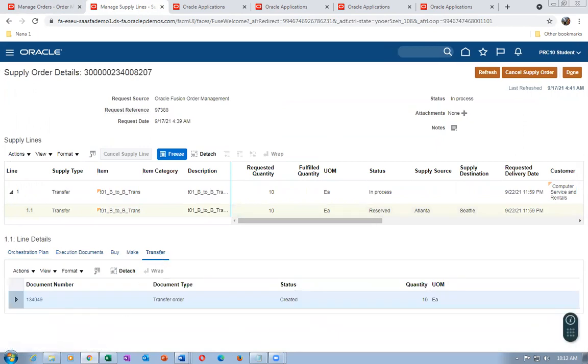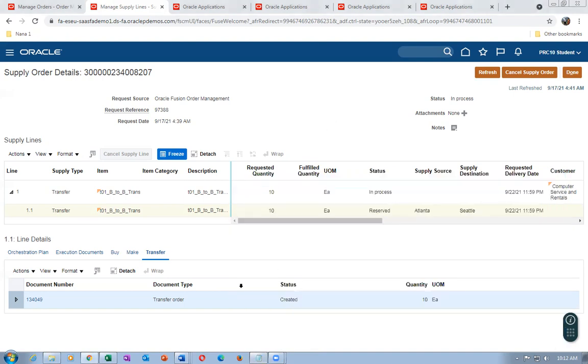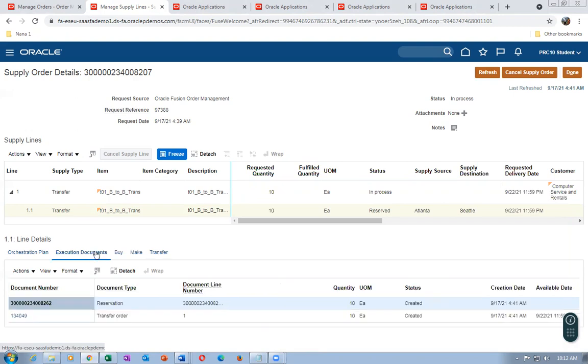The transfer order number is created. 134049 is the transfer order number. There is a transfer order. So it has now performed a reservation. Right? Once you receive it from the second R to first R, it gets reserved automatically. If you go to the execution documents, it will show you the details. It has now given a reservation number also.